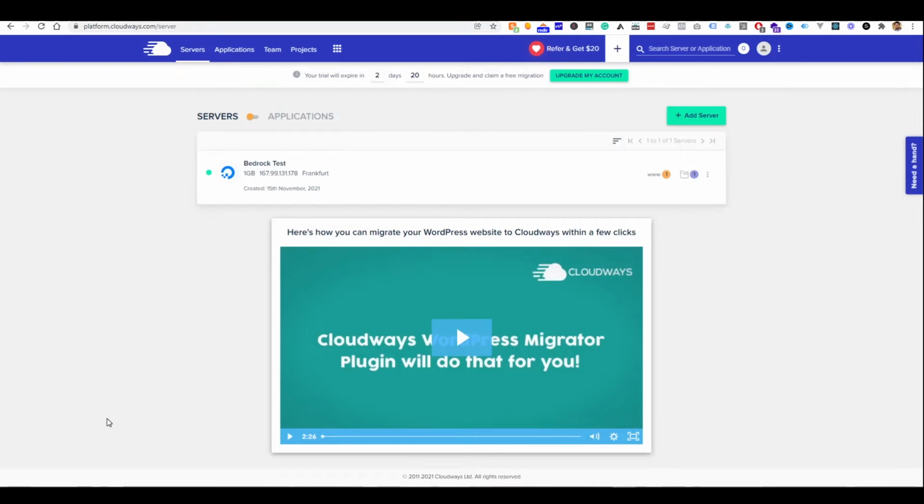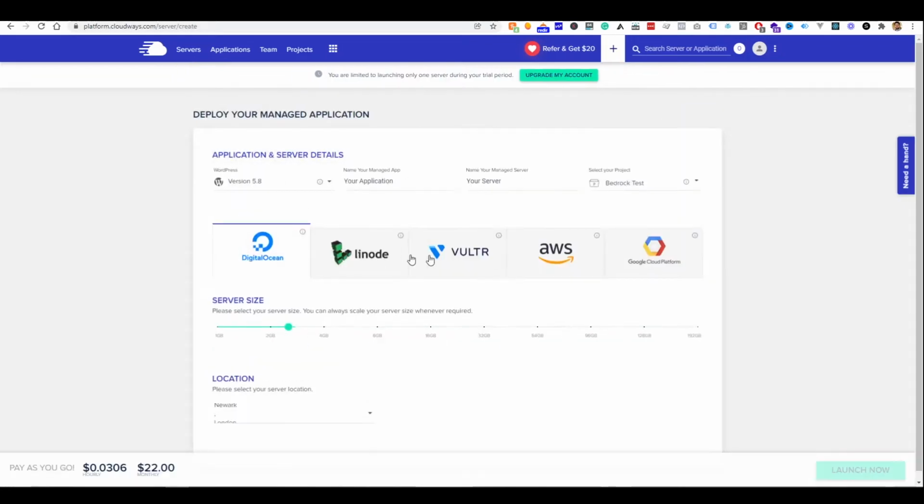Today we will have a look at how you can deploy WordPress with Bedrock to Cloudways on a DigitalOcean droplet. I'm here in the Cloudways dashboard, and as you can see I have already added a server. But in case you have not added a server, you can just click on Add Server, pick whatever provider you want, pick the server size that you want, fill in the application details, and then deploy the server.